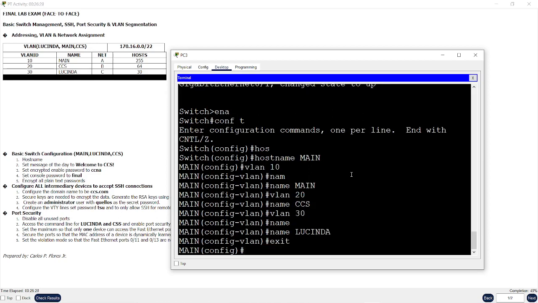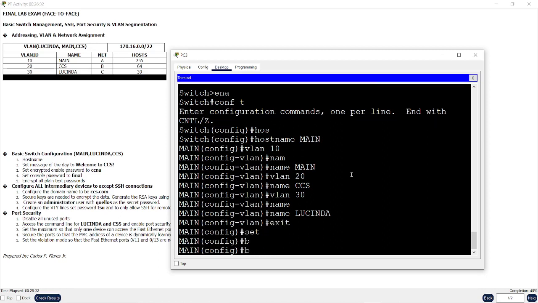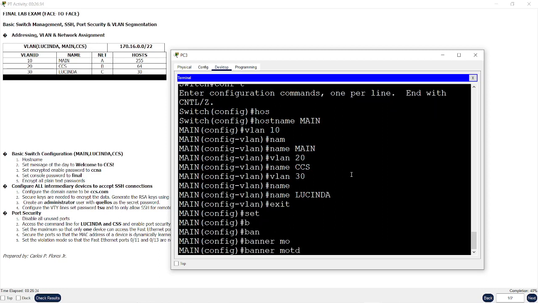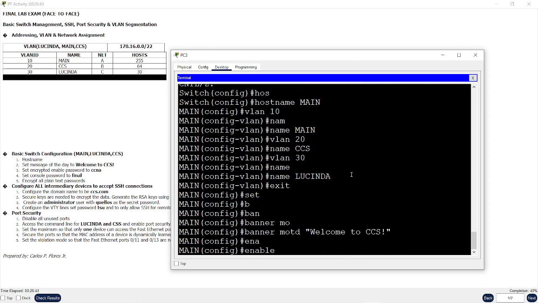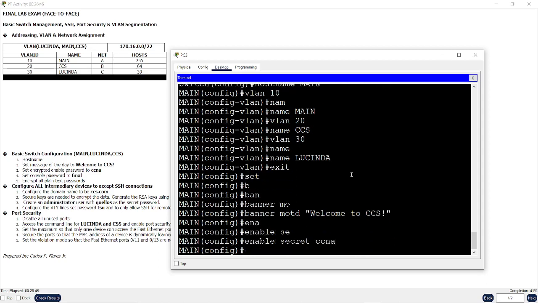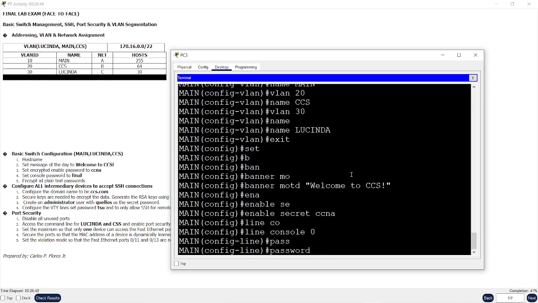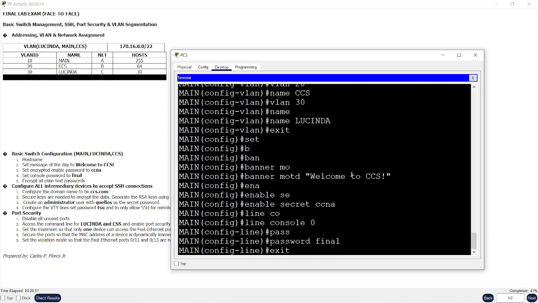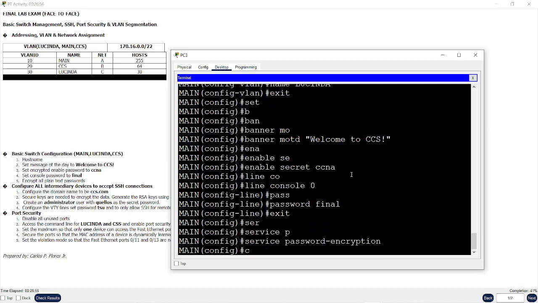Then, exit. So, I'm going to type in banner MOTD, welcome to CCS. Ayan. Tapos, enable secret CCNA. Then, I'll go to line console 0, then type in password final. So, exit ko lang. Then, service password encryption. Then, you need to apply again.